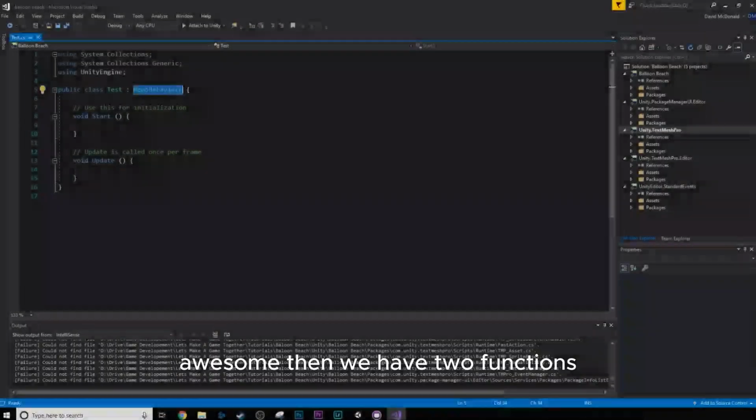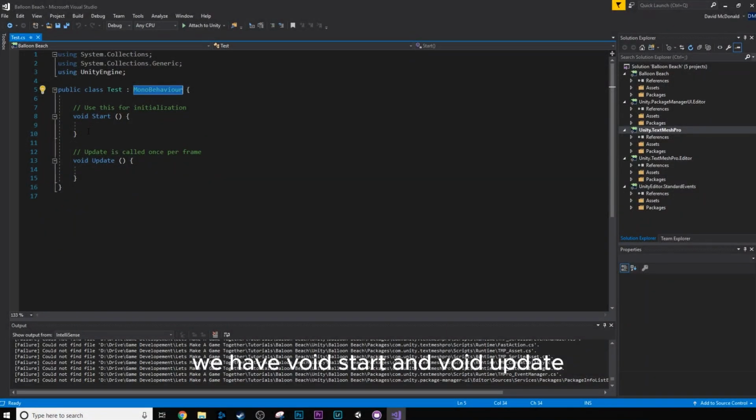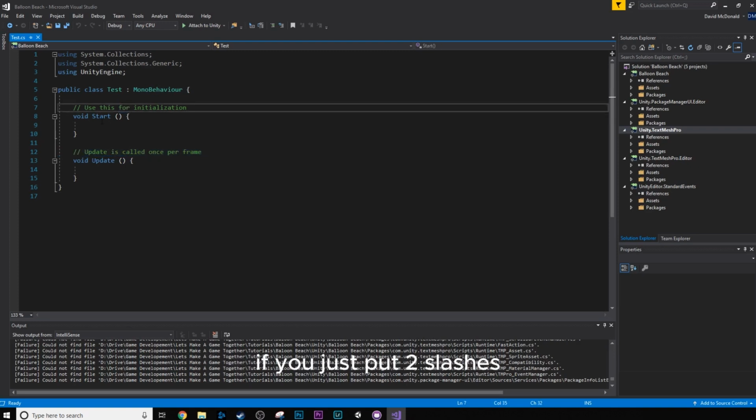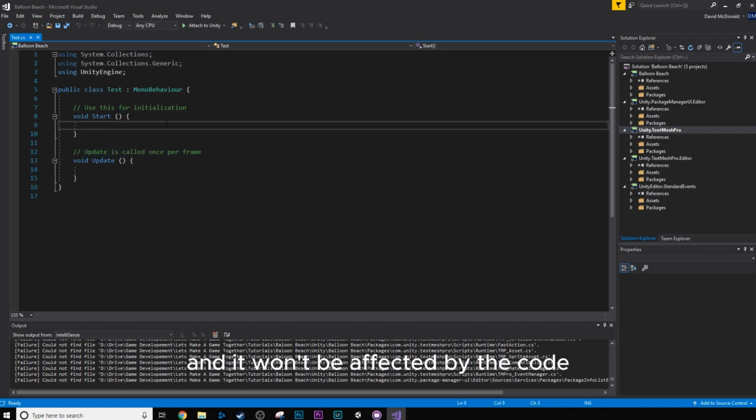Awesome. Then we have two functions. We have void Start and void Update. And on top of those, we have comments. These comments can be anything. If you just put two slashes, you can write anything and it won't be affected by the code.